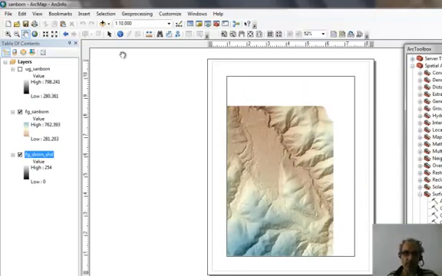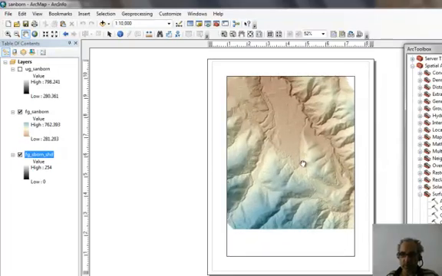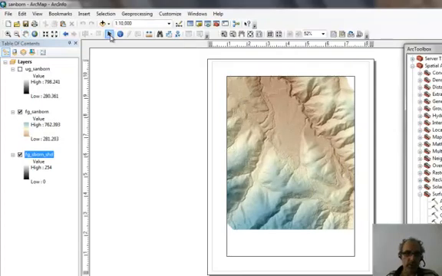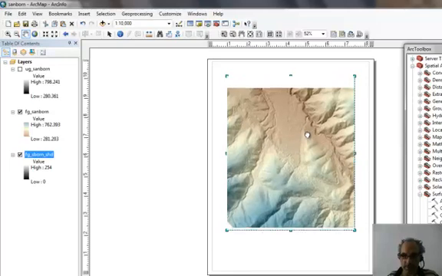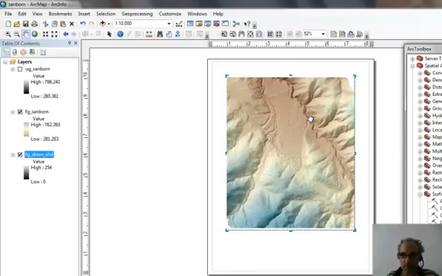So for example, if I get the arrow, oops, let's move this back up here. If I get the arrow tool, I can change the size of this window. Now it will rescale, or it sometimes will rescale the map inside there. But now we see I have things composed the way I like.